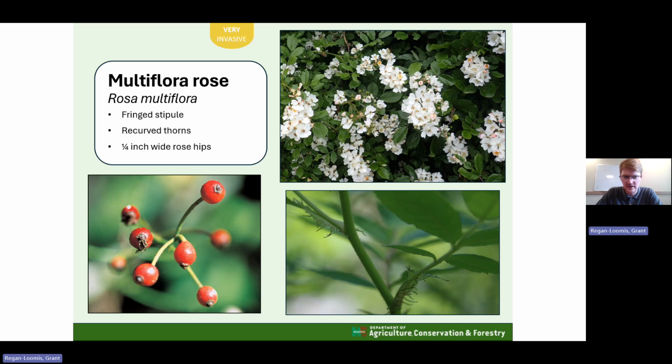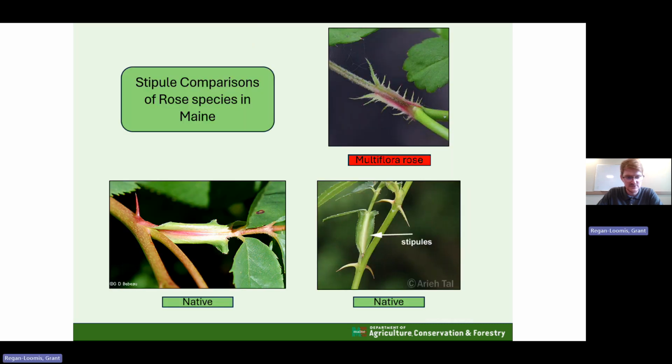And the flowers are white to very pale pink. And it's important to note that none of our native roses have white flowers, so it's very unlikely that you will confuse it with a native rose, at least by looking at the flower. So here's just a quick stipule comparison of rose species in Maine. The bottom ones are the native ones, which are fused together. And then in this photo, you can see the fringe stipules, which is unique to multiflora rose.